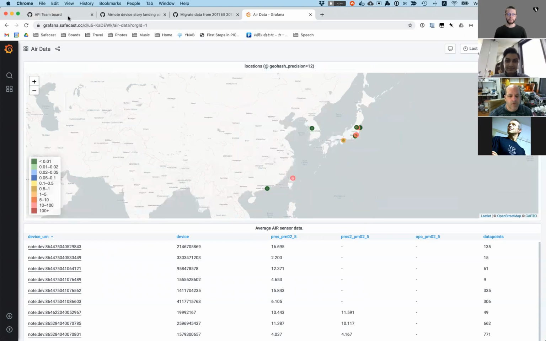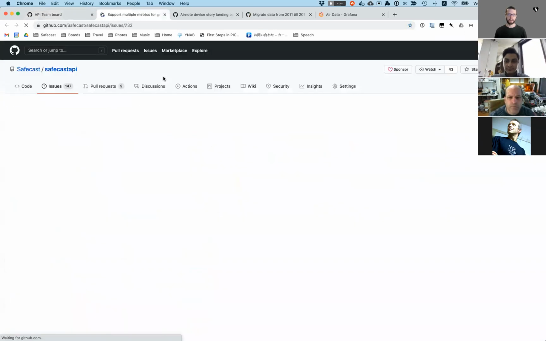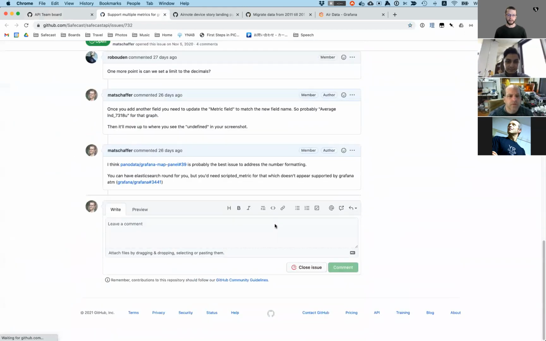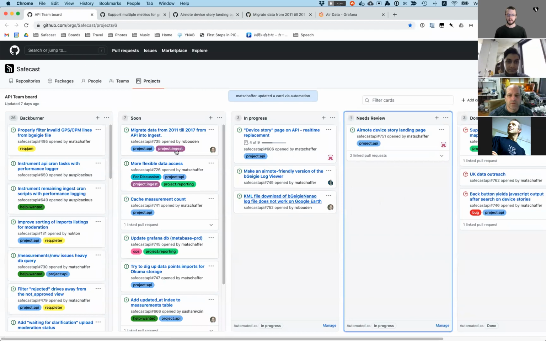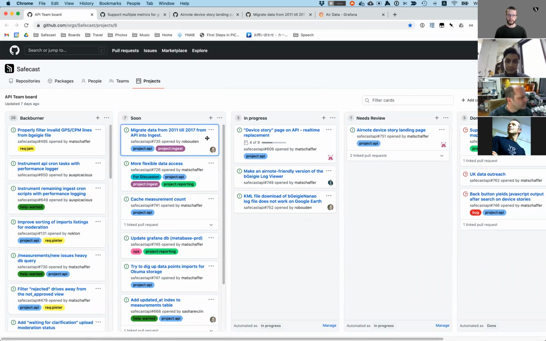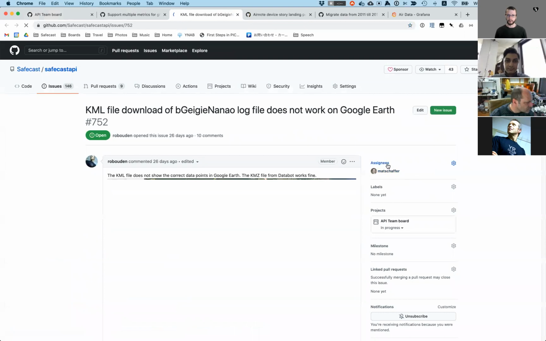Since the multi-metric support is there, I'm going to close this one because that's done. And then I'll open up a new one for the rounding. And yeah, that would be nice. I'll continue this one, and actually I think Ato ended up looking at the KML problem, so I'll assign that to him.